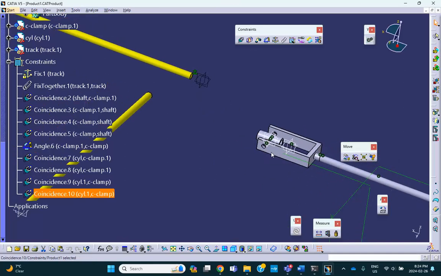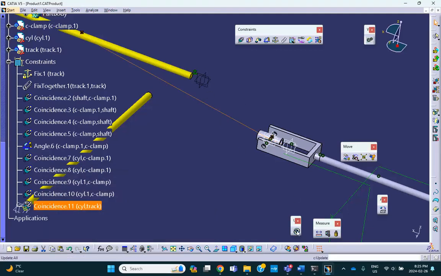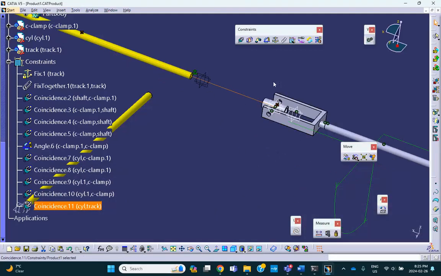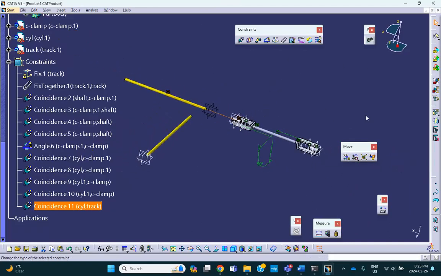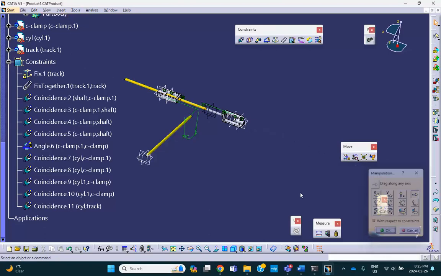Now let's take this cylinder and insert it in that track. So coincidence between the axis of this cylinder and the axis of that. Update. There we are. And let's move this thing a little bit to the left. So what is that? Manipulate. Check the with respect to the constraint. Make sure this is checked and translate all the stuff in this direction. So it should go as a unit over there. And say okay. All right.